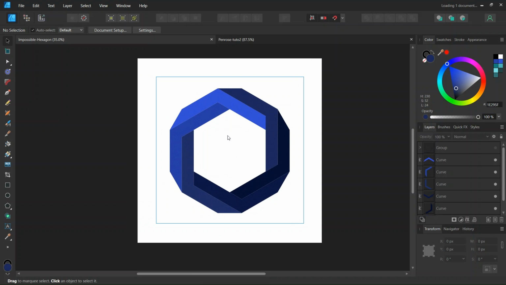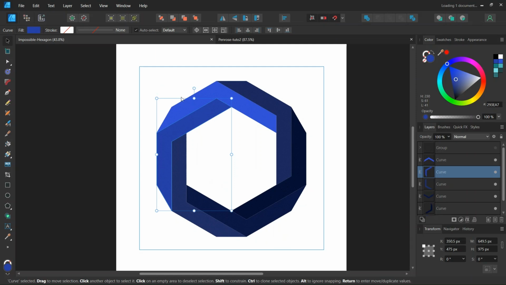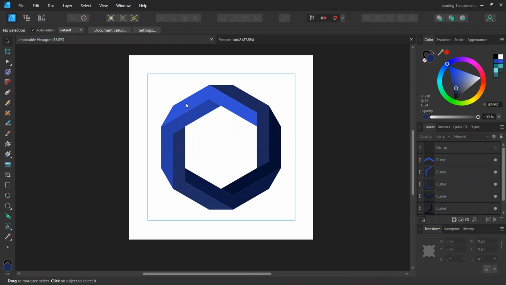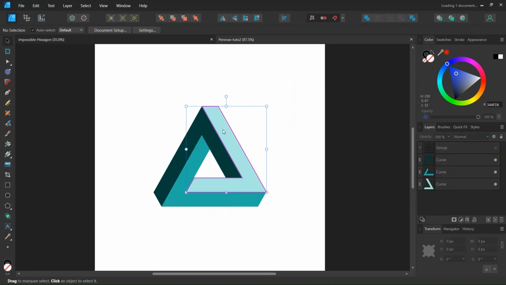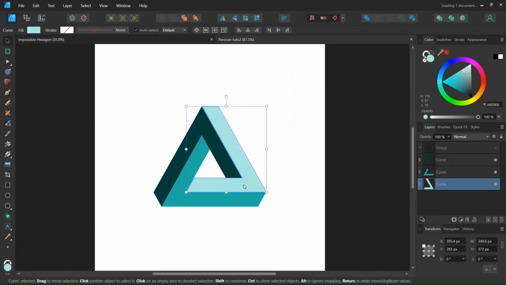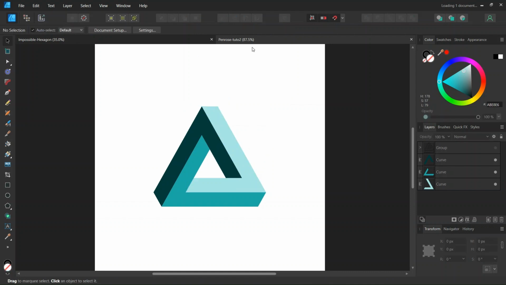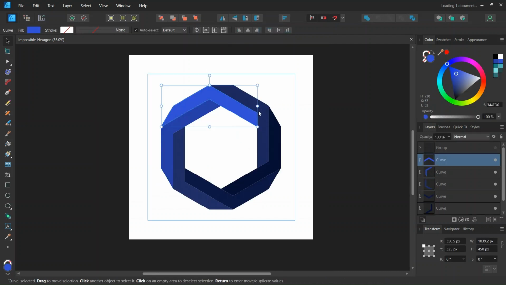Hello everyone, this is Denia here, and in today's tutorial I'll teach you how to create this impossible hexagon figure in Affinity Designer. This figure is an optical illusion figure that is similar to the Penrose Triangle on which I recorded a tutorial earlier this month, only that it has 6 sides instead of 3.